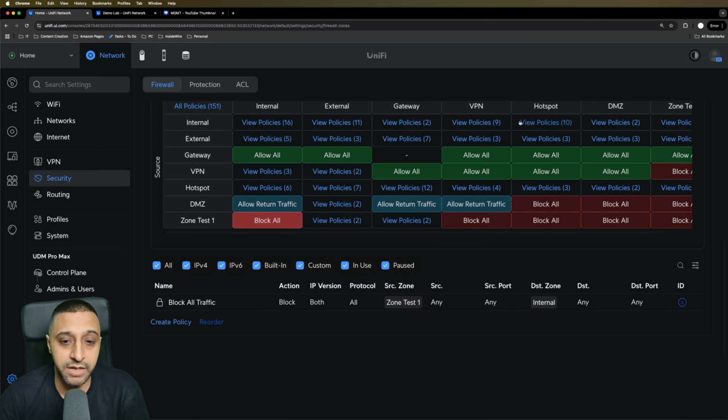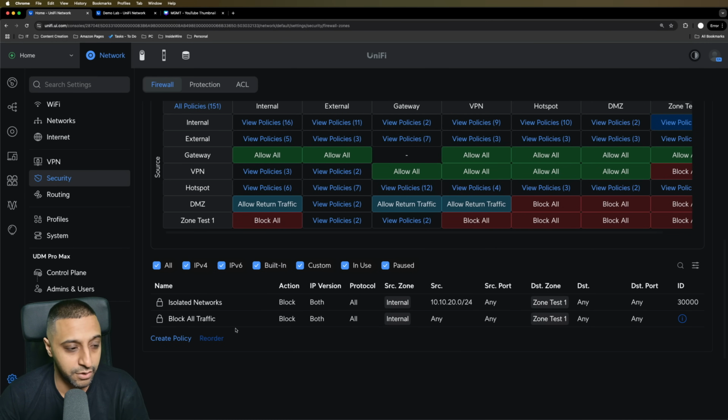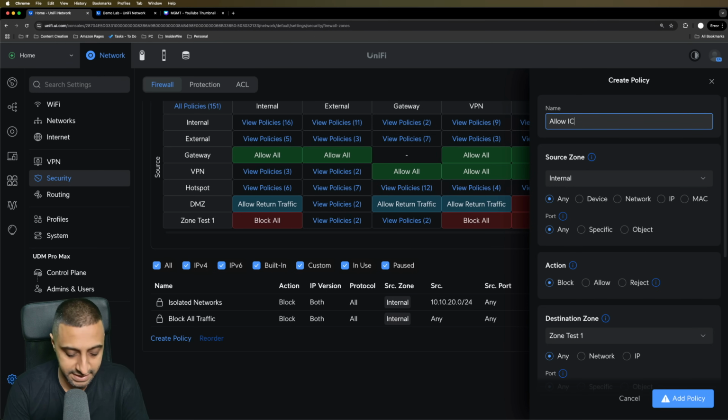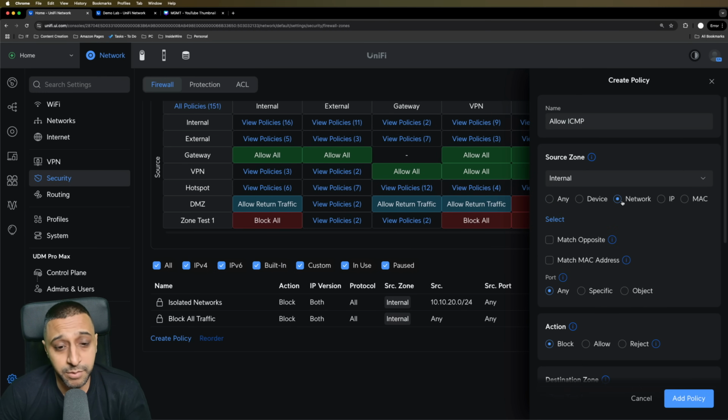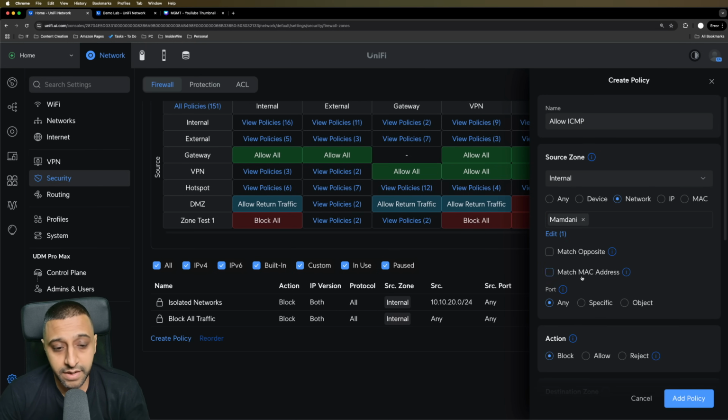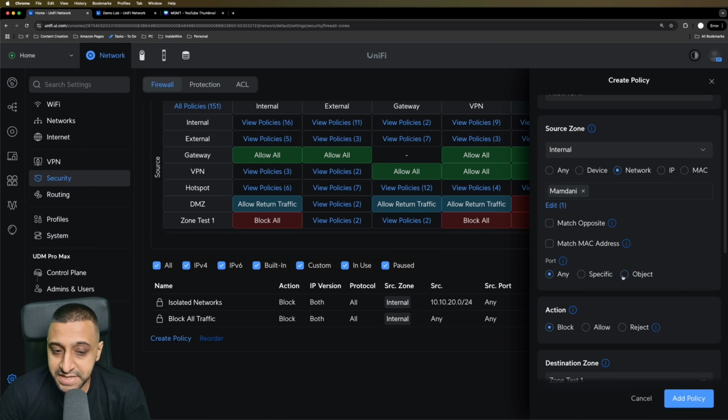So what we're going to do, we're going to go across to this one here in the top right-hand corner, and we're going to create a policy. So I'm going to allow ICMP. We go from internal, and I'm going to choose a specific network. I'm going to choose my internal network. And then we're not going to put any specific port on this.